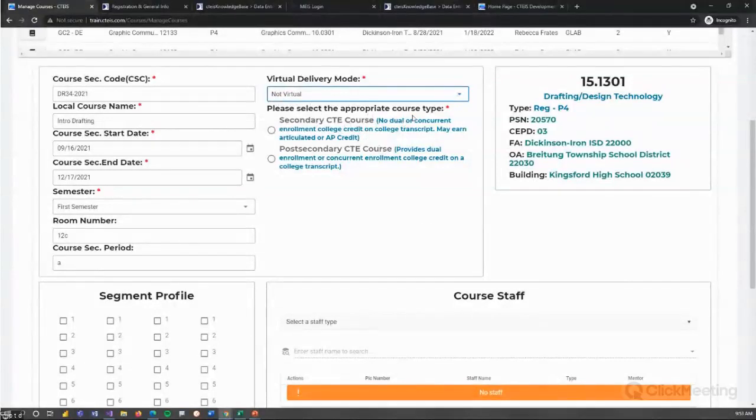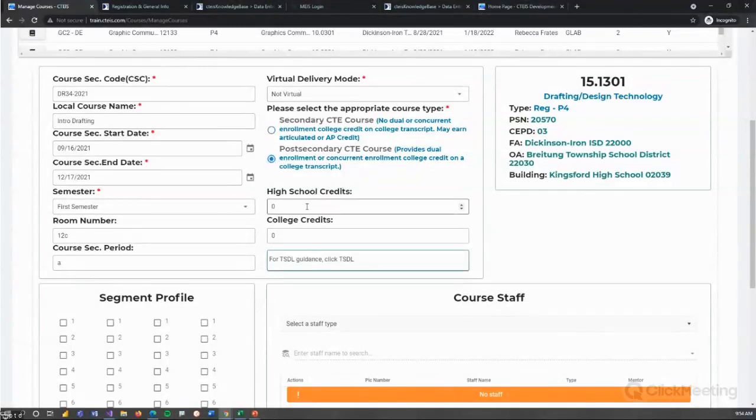And then we have to select the appropriate type of course. And this is where the EMC stuff gets into it, where it can be a secondary CTE course that has no dual concurrent enrollment college credit on college transcript, may earn articulated or AP credits. If I click on that, that lets me know that that's just a secondary CTE course. If it's a post-secondary CTE course, in other words, if I'm getting college credit for it, then I have to come down here and put in what are the high school credits and what are the college credits. And that is required. It's going to give me a problem if I don't put something in there. So I'm getting 3 credits for this. And there is a link to a guide here that you can look at too.